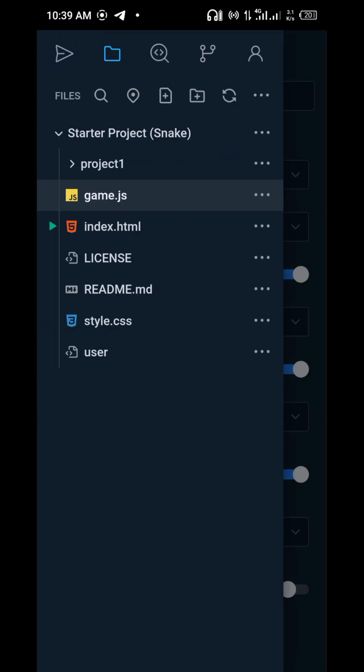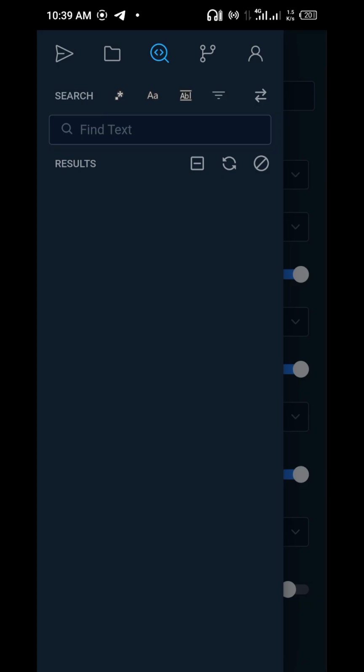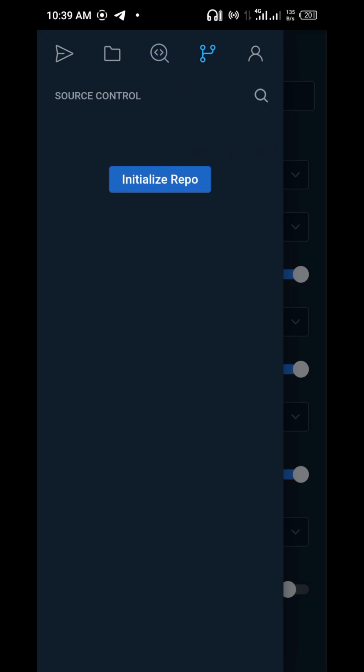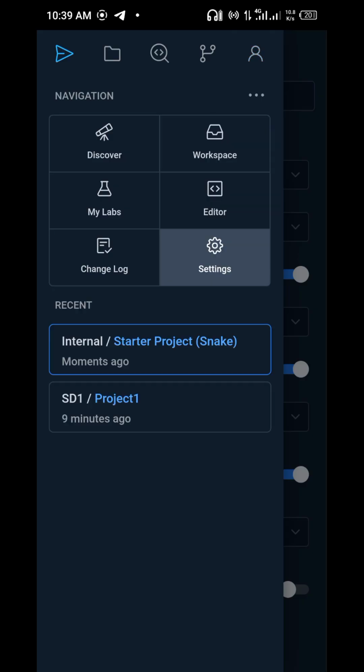Here is where you can create a folder for this project. And here is where you can find text inside your code. And this is for source control, like GitHub, and you can even create an account as well. When you work on this project, your project will be stored in either your memory card or the internal memory of your phone. Those are the two ways, and I think there's one other way, we're just going to check it out.